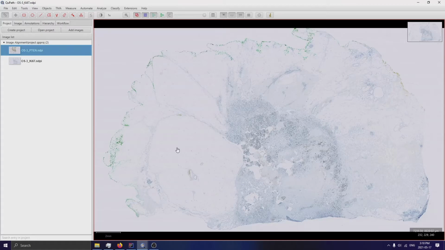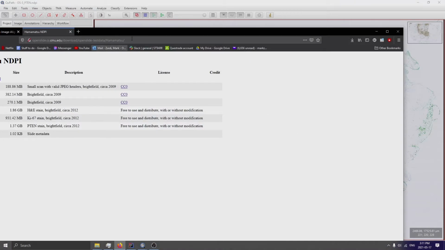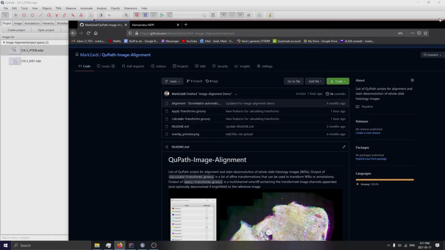So let's take a look at this. We can see this is upright, I guess we could say, but if we look at the P10 one, it is upside down relative to the ki67 section. So first I'll showcase what will happen if we try to calculate the alignment without correcting for this flipped image. After downloading the Python and Groovy scripts in this repository, and I'm currently using the most up-to-date ones as of May 17th, 2021.